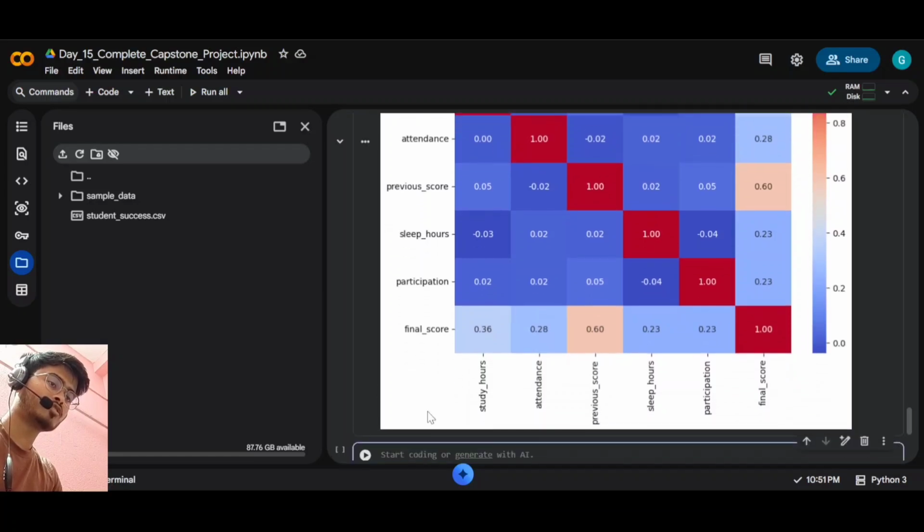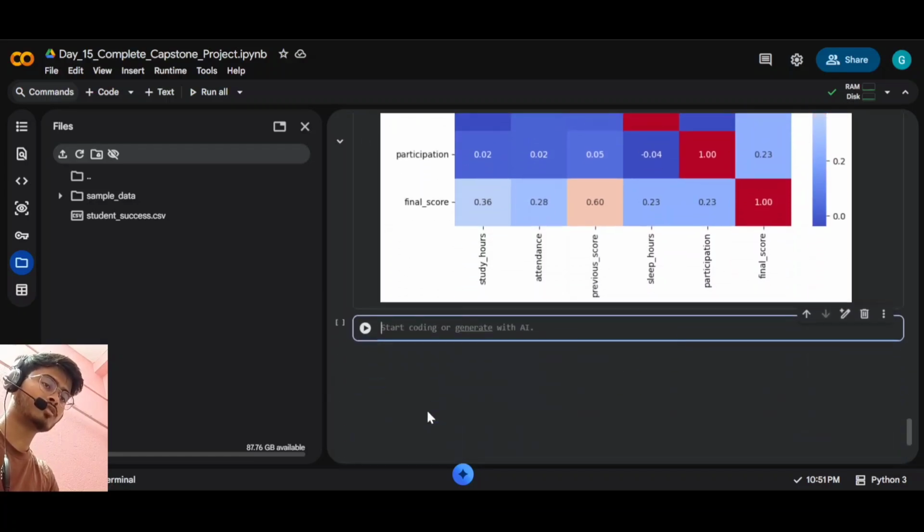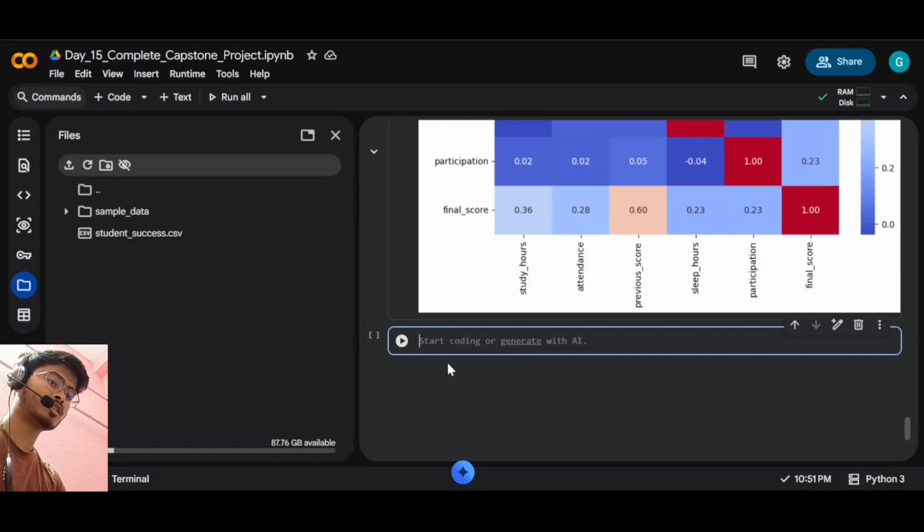Before continuing, stop the video for a moment. Choose the single most important chart we have created so far. Now explain it in one sentence without using words such as correlation coefficient, distribution, variance, regression, or statistical significance. Imagine you are explaining it to a school teacher. For example, students who already had lower previous scores appear more likely to need additional academic support. That is the communication skill we are practicing.